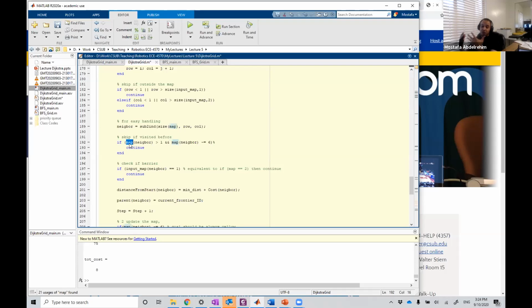Which is red. That means there was an explored frontier here, so don't explore it and skip. Go search for another neighbor. So I make here a continue.